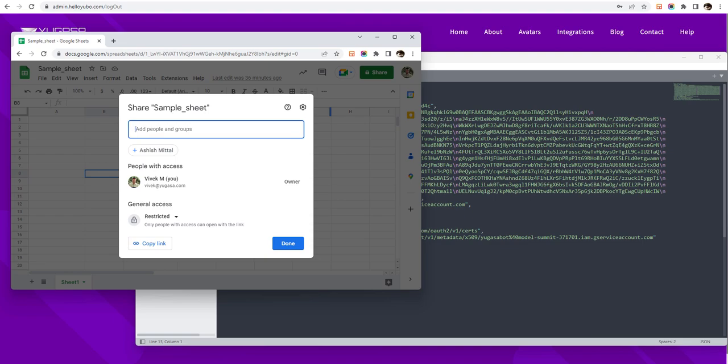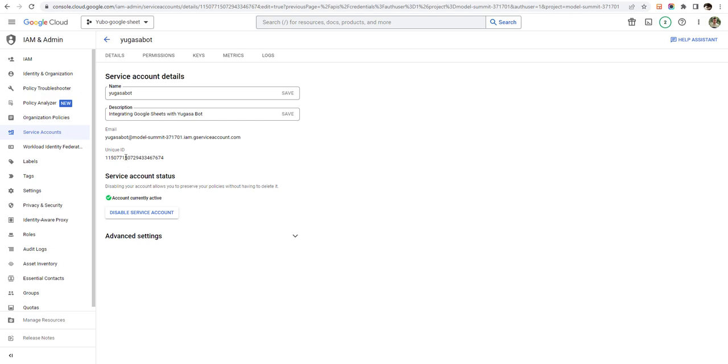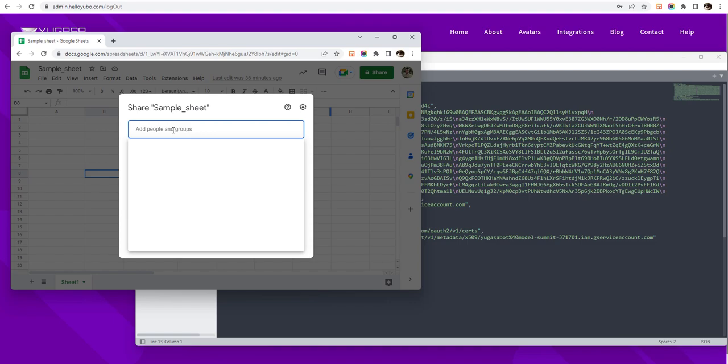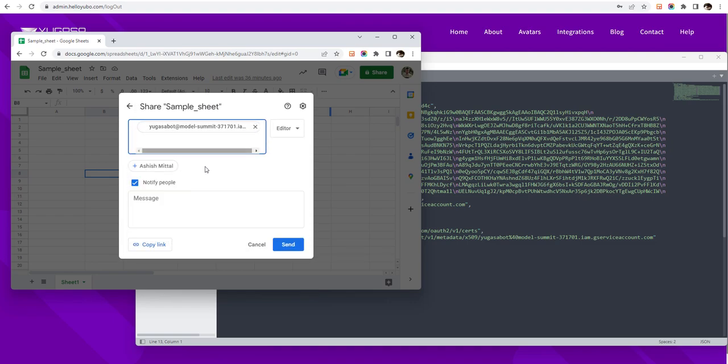So that particular email ID can be taken from your Google Cloud Console. So we have it here like this. We will just go here, paste it, give the editor access to this email ID and just send, share anyway.